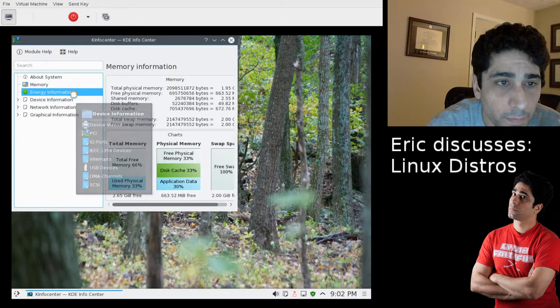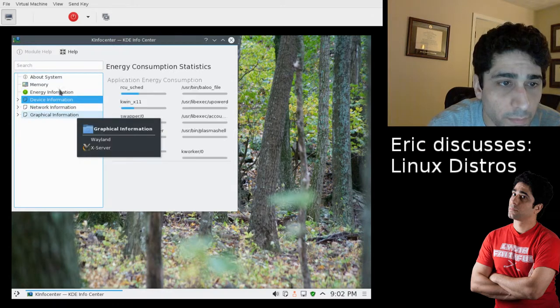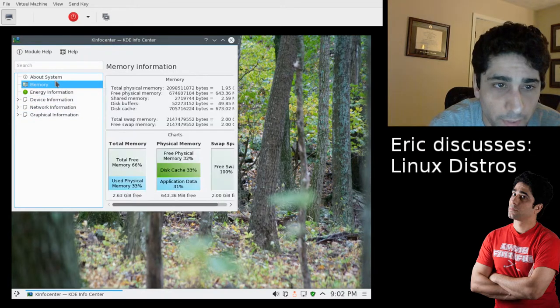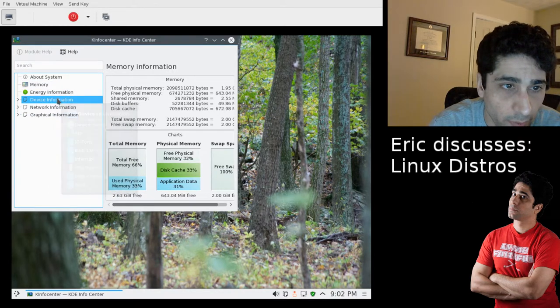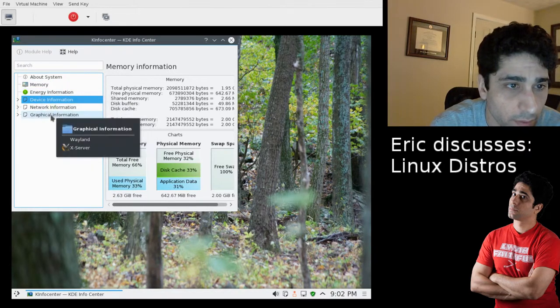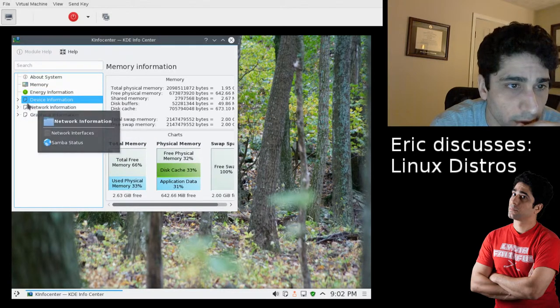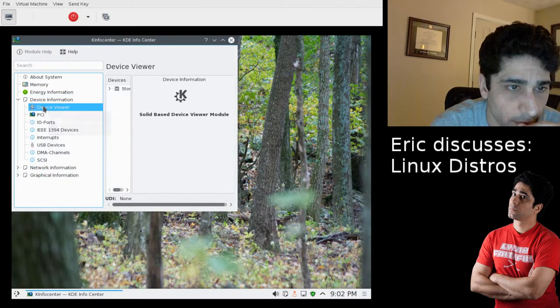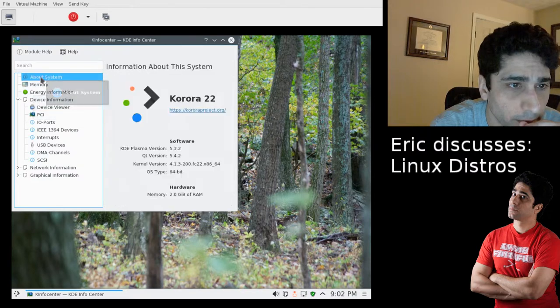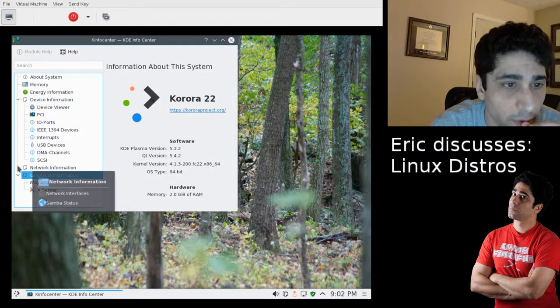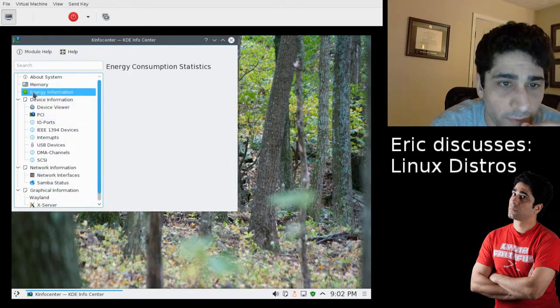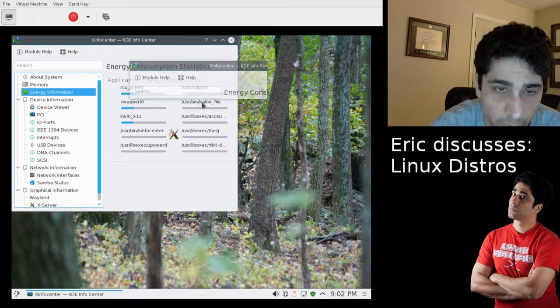Okay. Well, that's fine. And you did see right here. Let me go back. Where was it? It was here? Where was it? Device viewer. No. Somewhere there, I saw that it actually was running Baloo. Energy information. Here we go. So it is running Baloo as the file indexer.